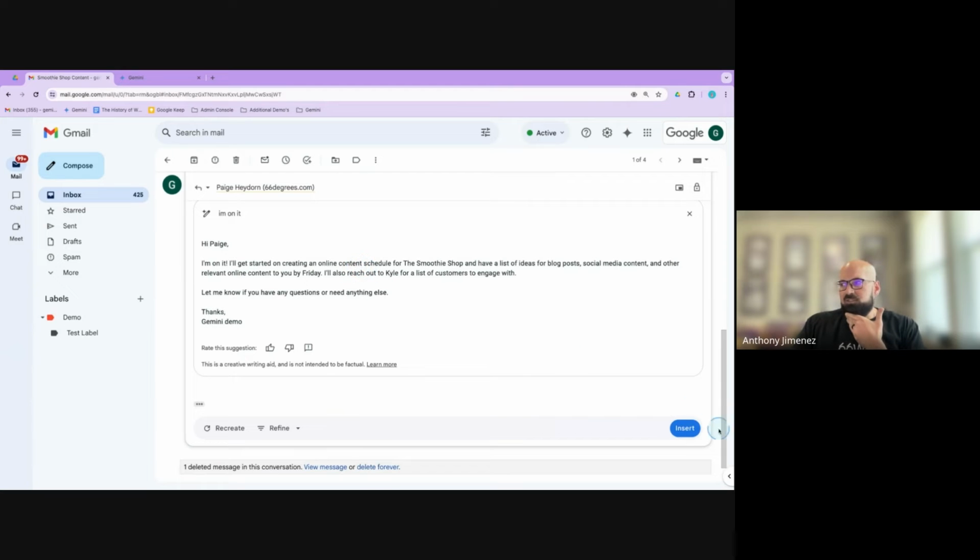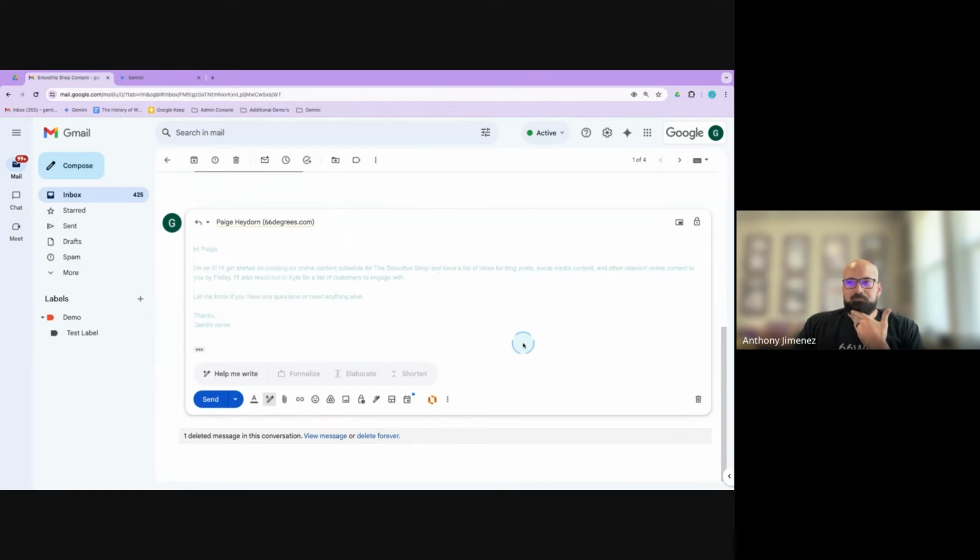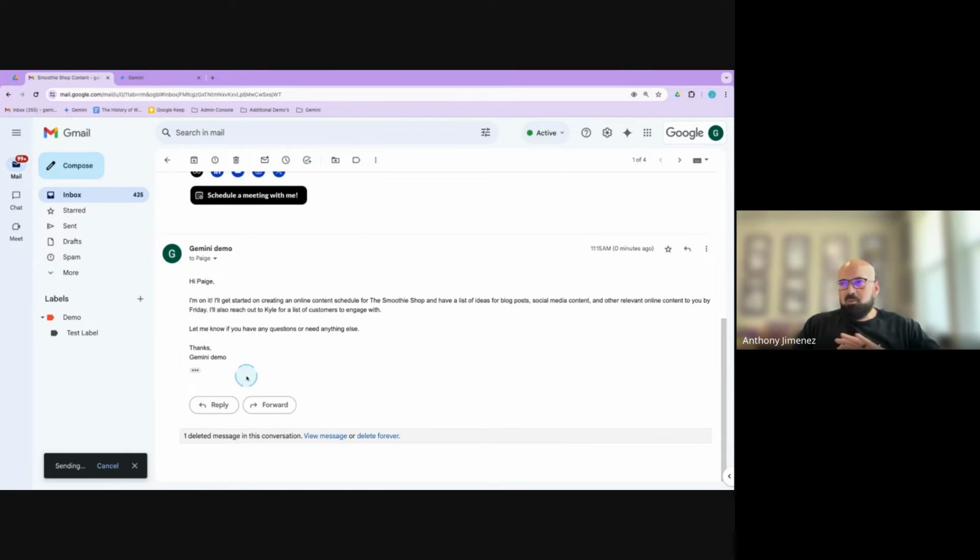And it's going to create an email for us really quickly right there so we can send to Paige. You can see right here, I can hit insert. And it's going to tell Paige I'm on it. I'll get started creating the content schedule for the smoothie shop and have a list of ideas for blog posts, social media content for you by Friday. And I'm also going to reach out to Kyle. So within a matter of seconds, it created an email. Pretty easy. We'll send that over to Paige.